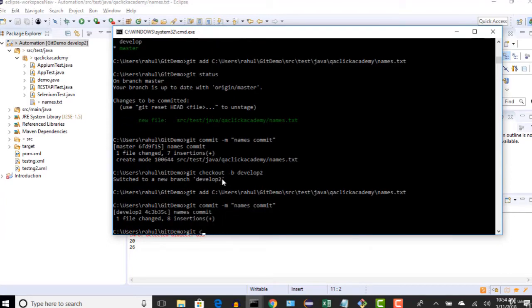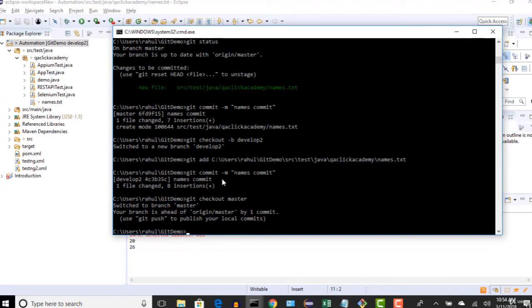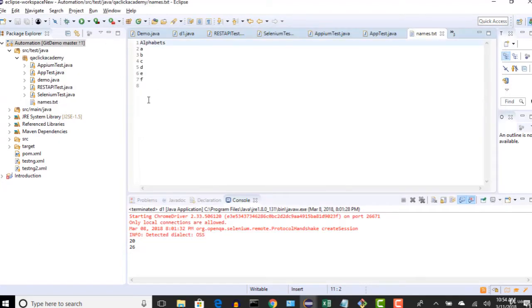Now I will go back to the master branch. There are 2 commits now, one commit in the master and one commit in develop 2. When I go back to the master branch, you will not see those numbers here because we did not merge our develop 2 into master. We just made some modifications, and the code is in our local machine only.